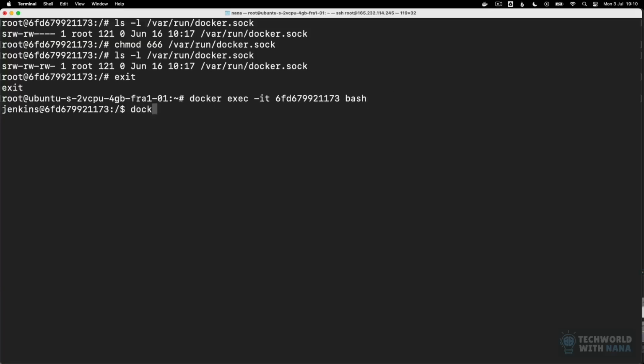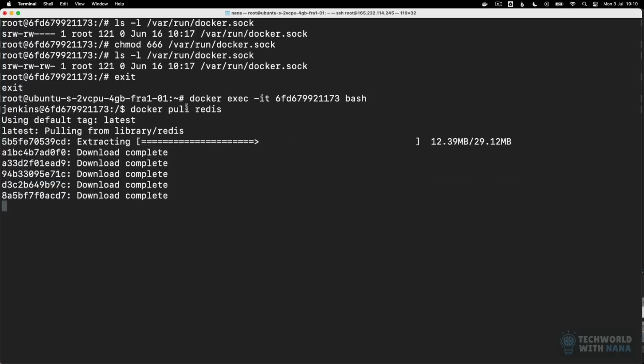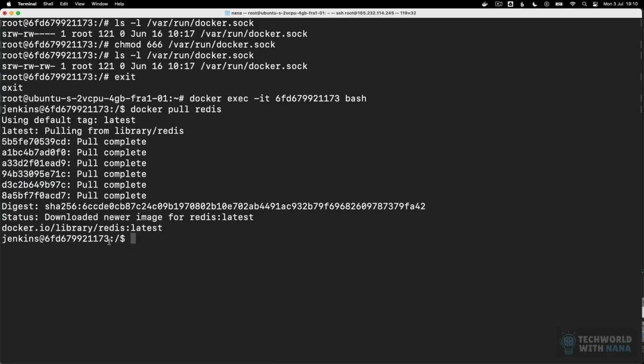And now if I do docker pull redis, this is just going to pull the image, because we don't need Redis obviously in our container. And if I execute this, here you see I'm allowed to execute Docker commands. And this applies to every other Docker command like docker login, docker push, docker build, etc. All the commands that we're going to need.